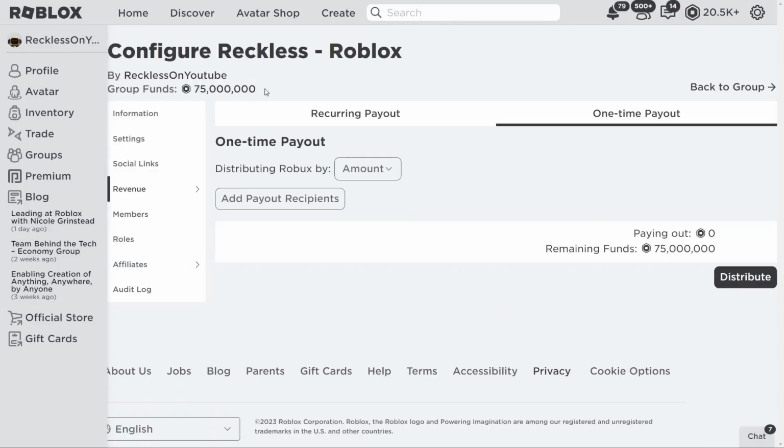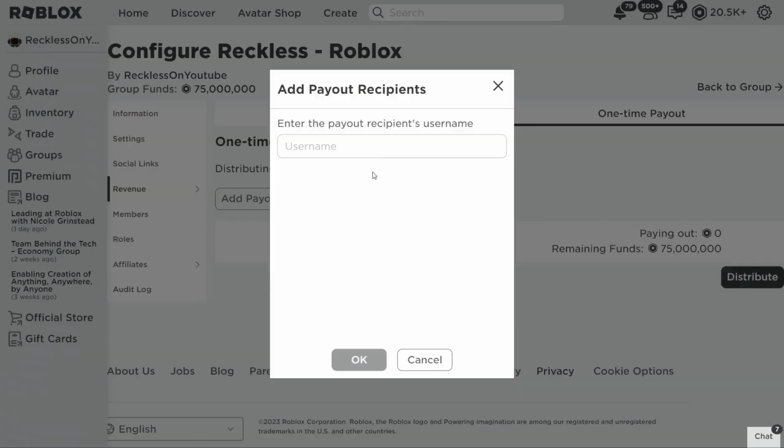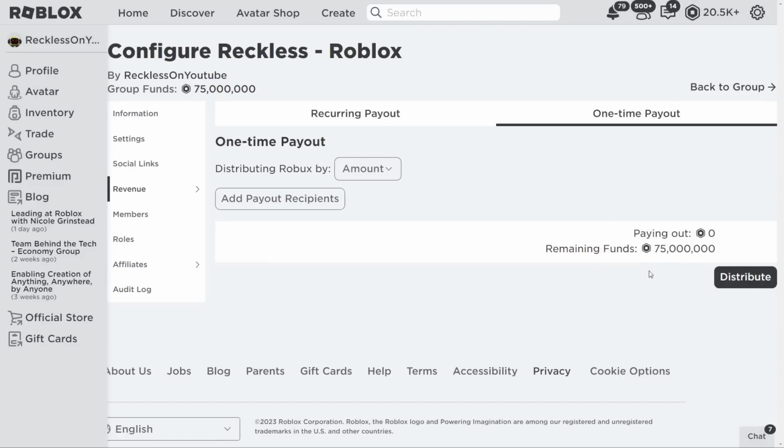Step 1. Access Roblox Studio. Fire up Roblox Studio. If you haven't already, download and install it. Once you're in, open your game project or create a new one.